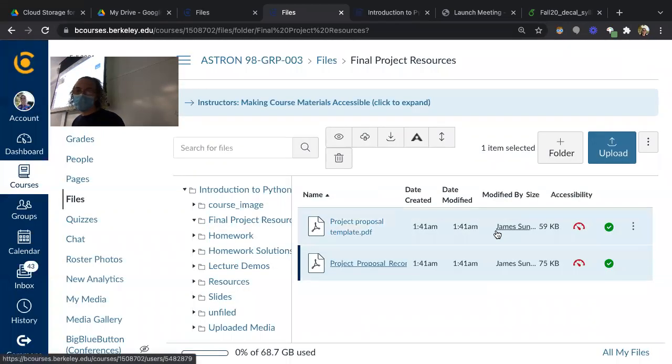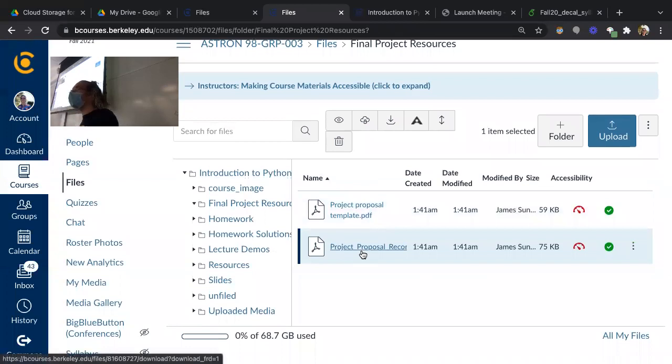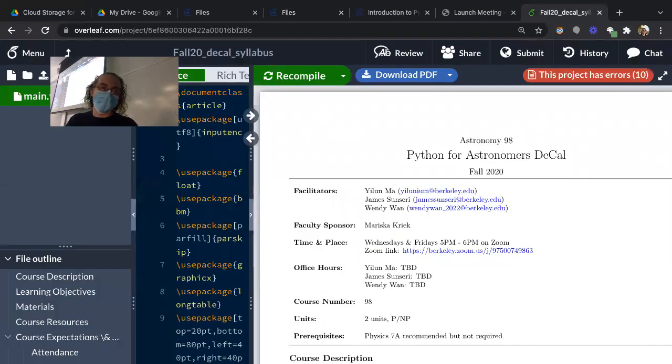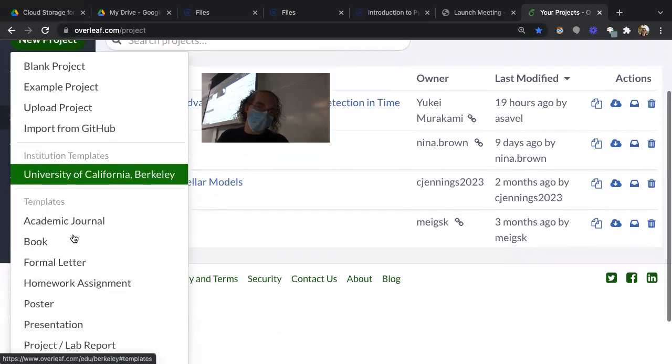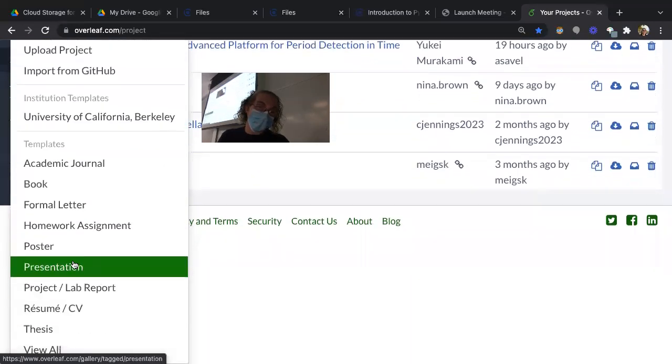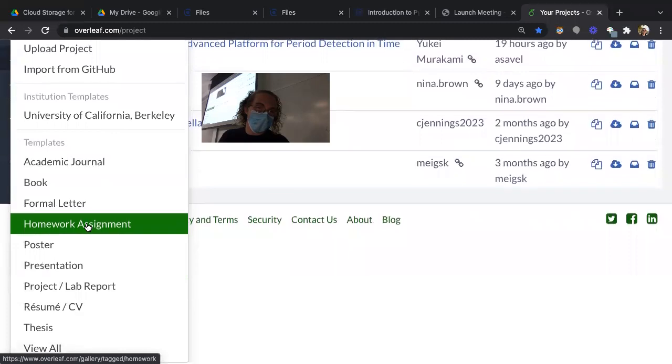But you're definitely going to have to use Overleaf to LaTeX up your project proposals. Are there any questions? Unfortunately you can't just open them in Overleaf. But if you don't know how to start a document, just go to new projects, and there's presentation, there's poster. You could pick from any one of these.